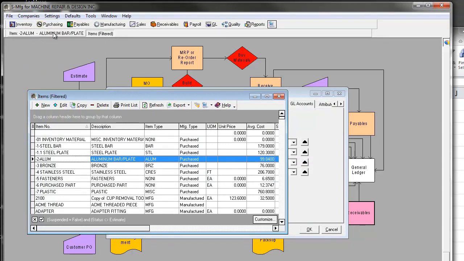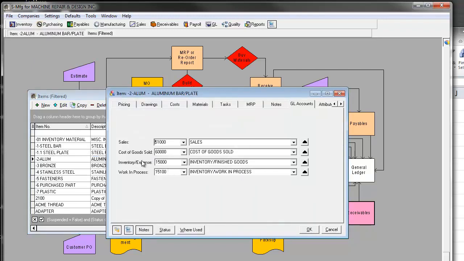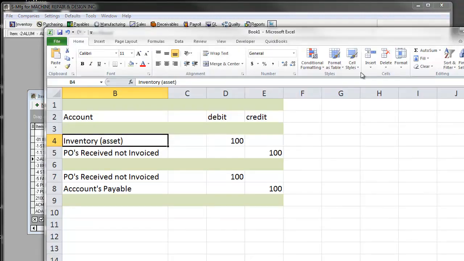So if we go over to the items and then we go into that item, and under the GL accounts tab on that item, there is an inventory/expense account, and that's the GL account that's going to be debited during the activity. So it's going to debit that activity for $100, and then it's going to credit the POs received not invoiced account, which is an account that you set under the company defaults for the opposite side, or the credit, to give you a balanced entry upon receiving that inventory.